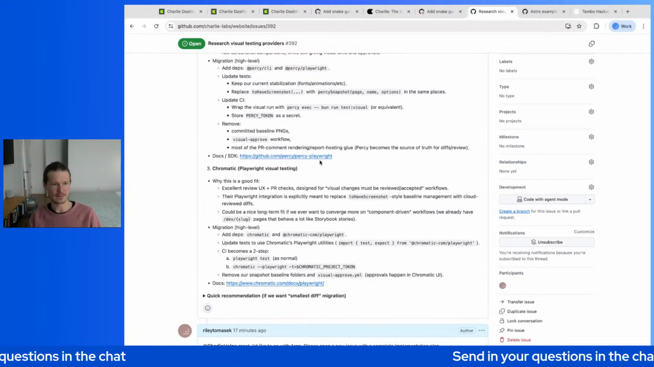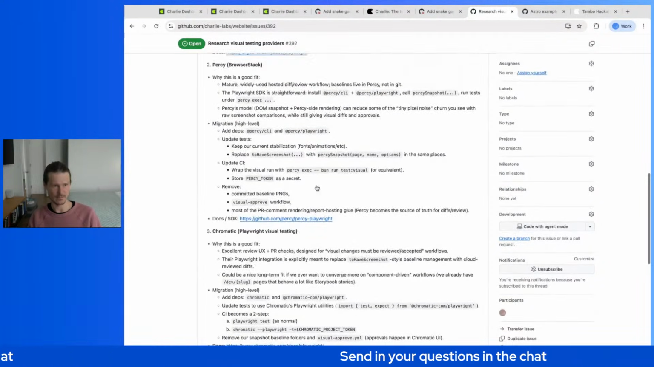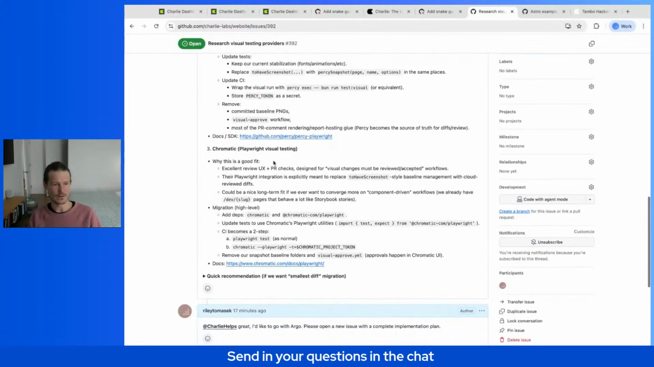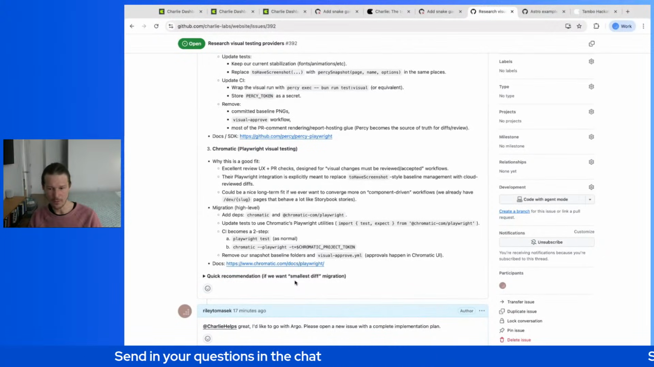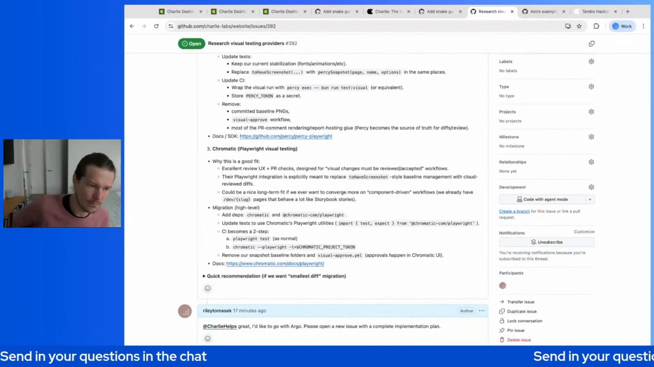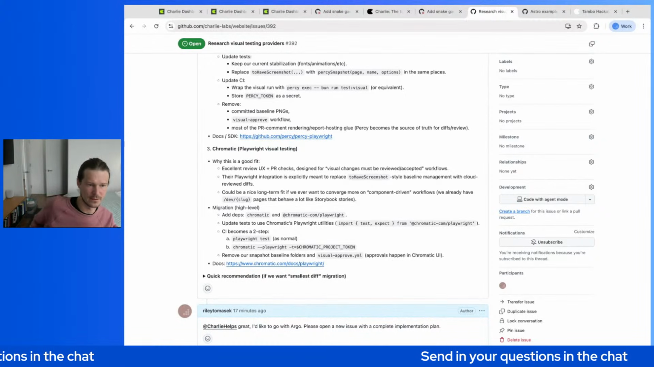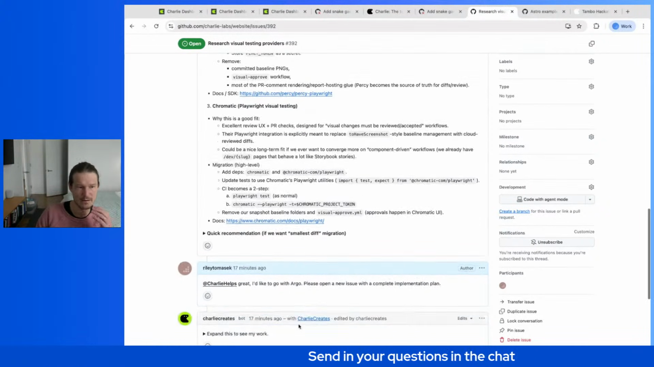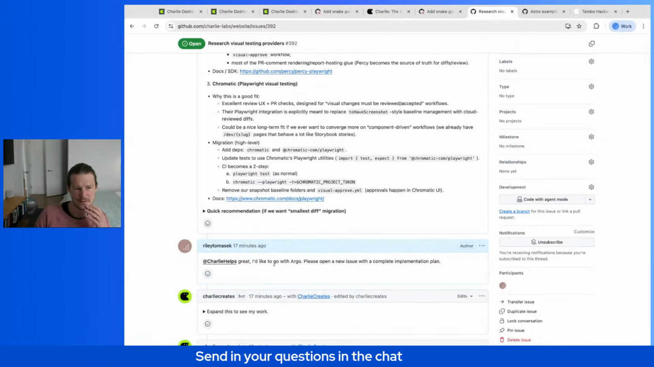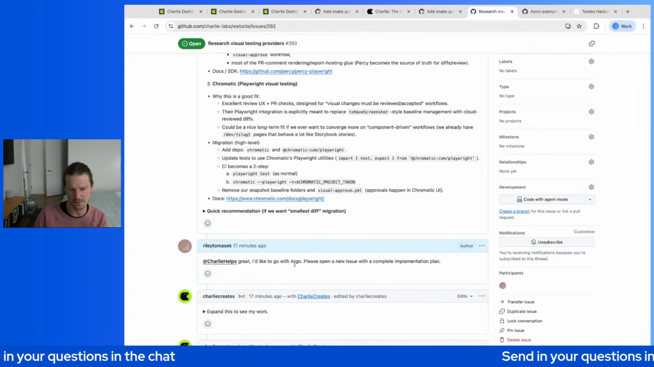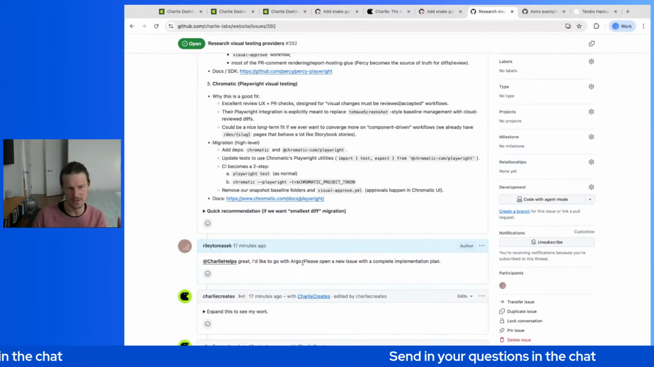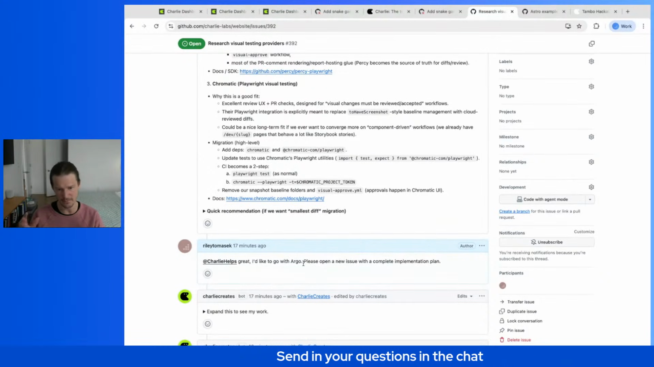And then he's got links, so you can go click through and research further. You could ask him here if you had more questions about what any of these are or how you should do it. But in this case, I just said, great, let's go with Argo. Then instead of just going straight to a PR, I wanted to get an implementation plan so I could see roughly what he was going to do and how it's going to work.